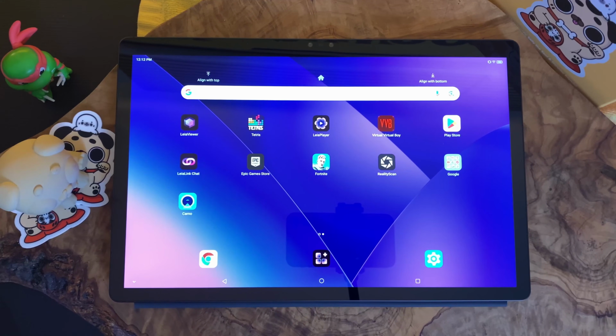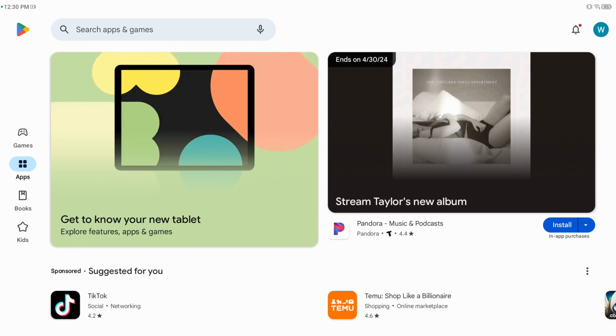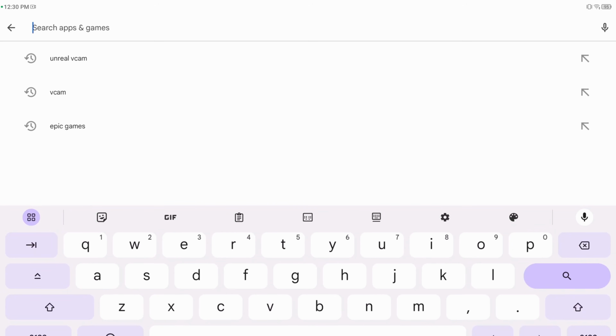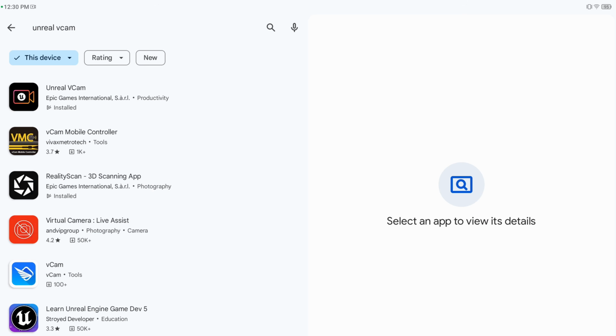I tried it with both devices, but I'm going to show the breakdown using a LumePad 2, which is an Android tablet. So looking at my LumePad 2 right here, I'm going to make sure I come over here to the Play Store. And then up top where it says search, I'm going to select this. I already typed it in before, but you want to search for Unreal VCam. If I select this, you can see over here on my left hand side, you see Unreal VCam, which is the one that we want right here.